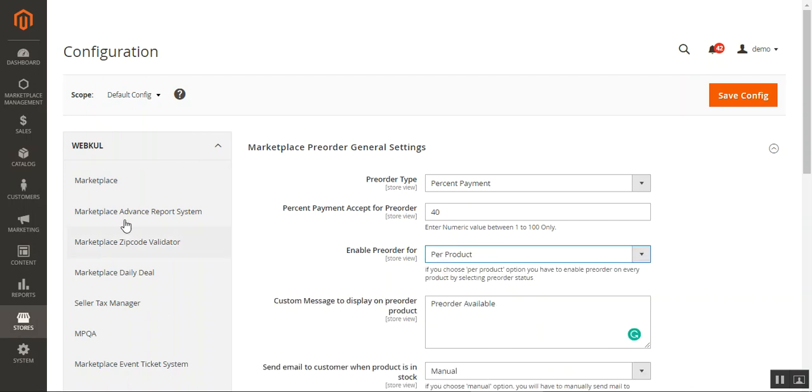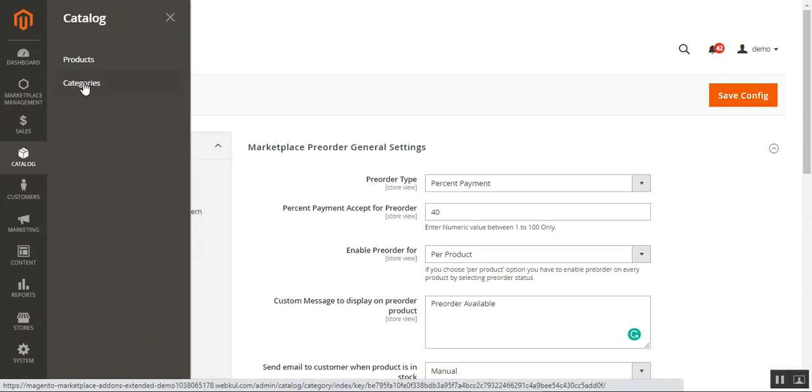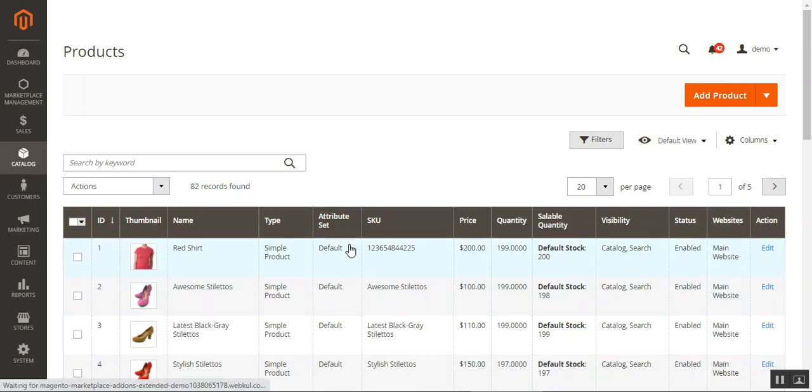Now let's see how the marketplace admin can apply the pre-order if you have chosen this as per product. All right, so we'll just go to catalog and then product. This can be done to already created products or to new products as well. For now I'll be showing you for the already created products. So let's edit this red t-shirt and apply the pre-order to it.